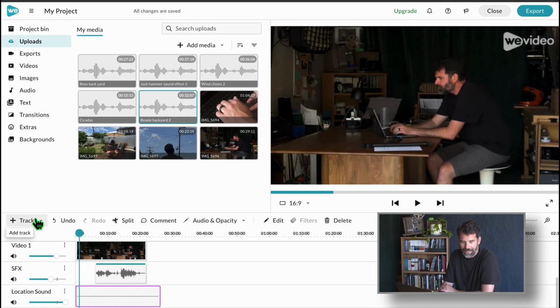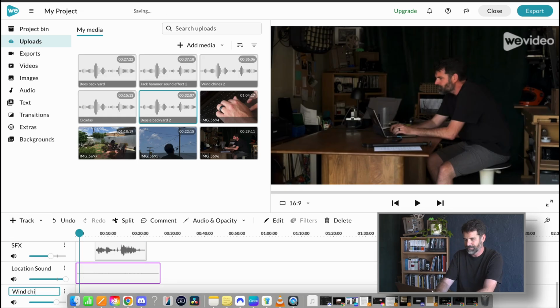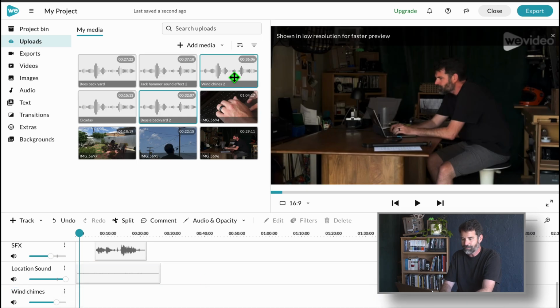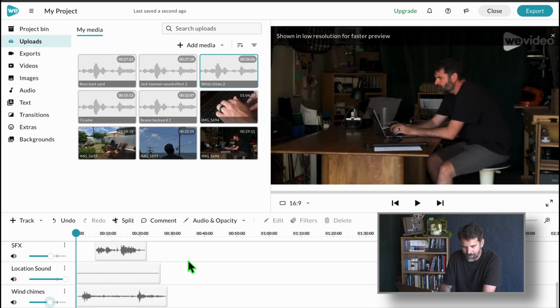So what I'm going to do is add another audio track. And down here, I'm just going to call it wind chimes. You can make it easier on yourself and label them exactly what they are. So I'm going to bring that down a little bit so it's a little quieter. And now I want the sound of the wind chimes with the music, or not with the music, but with the sound effects and everything else. So here we go. Okay, that's pretty loud, so I'm going to bring it down a little bit and see what happens.